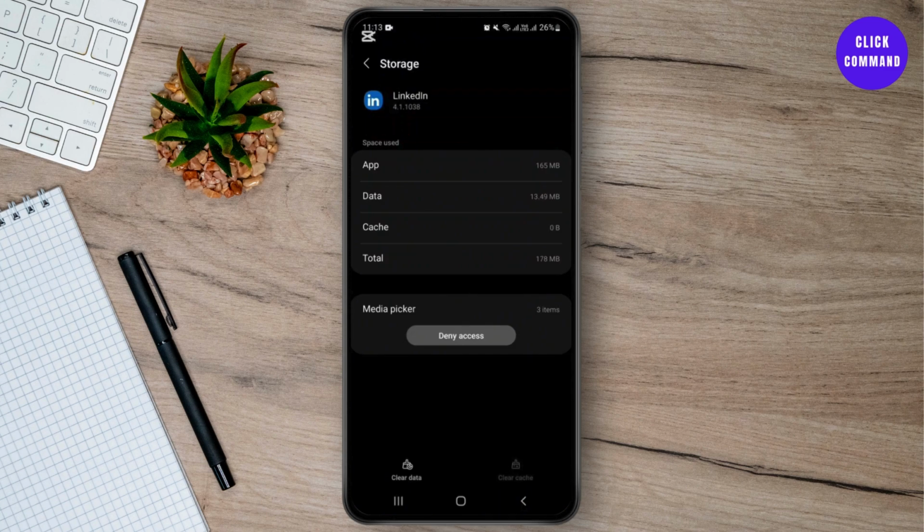After you clear the data and cache of this LinkedIn app, your LinkedIn app will reset to its default. So now the problem might be solved.